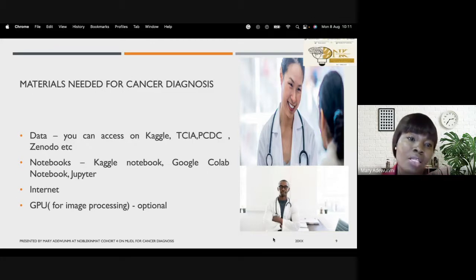Okay, so materials needed for cancer diagnosis. Data. You can't work without data. You just have to have data. And there are so many data repositories all around. But Kaggle, I know that Kaggle is free. You can find some cancer data on Kaggle, like the one we are going to use for the practice section. You have TCIA, and TCGA, the Cancer Genome Atlas. We have PCDC, that's the Pediatric Commons, for babies, children. Then Zenodo still has a lot of data on cancer, depending on the one you're looking for.